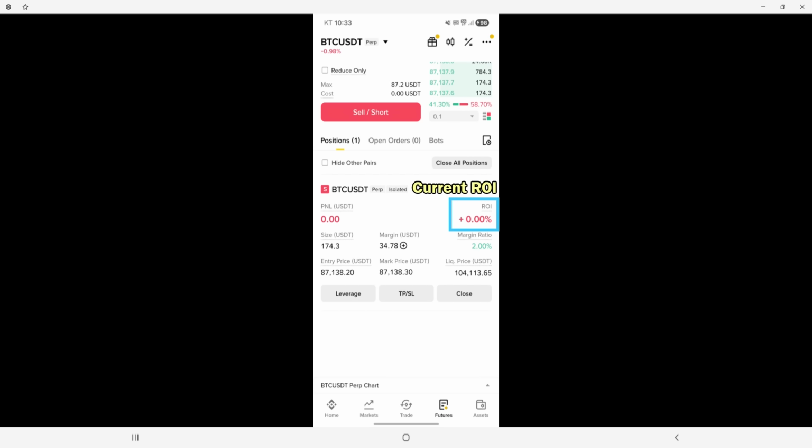ROI shows your current return on investment. Entry price is the price at which you entered the position. Mark price is the current market price. Liquidation price is the price at which, when reached, your position will be automatically liquidated. Tap the TPSL button to set your take profit and stop loss prices.